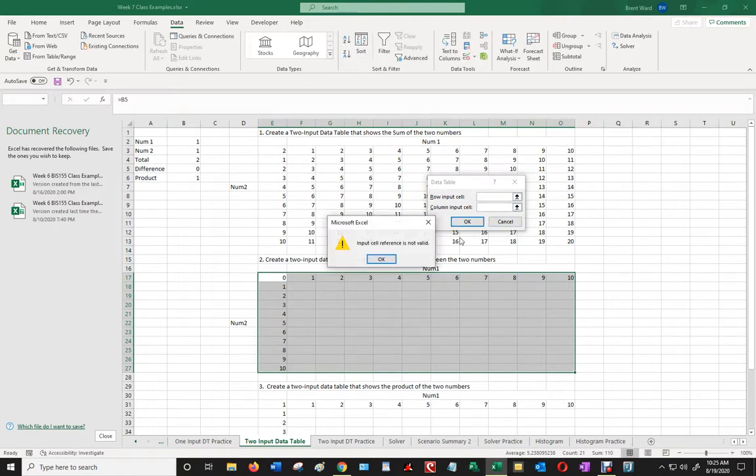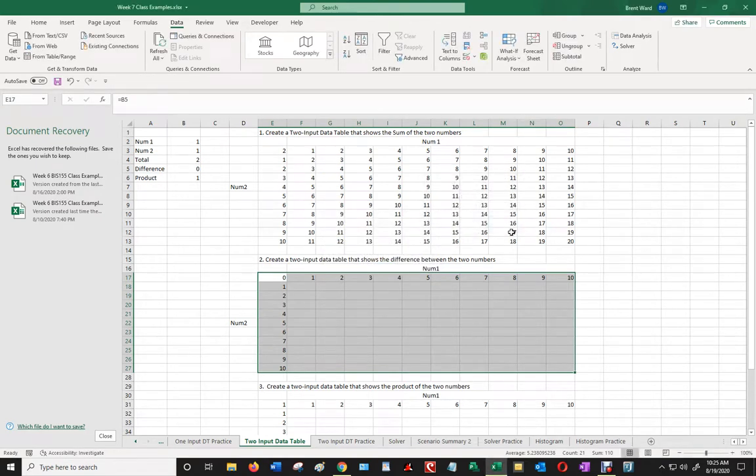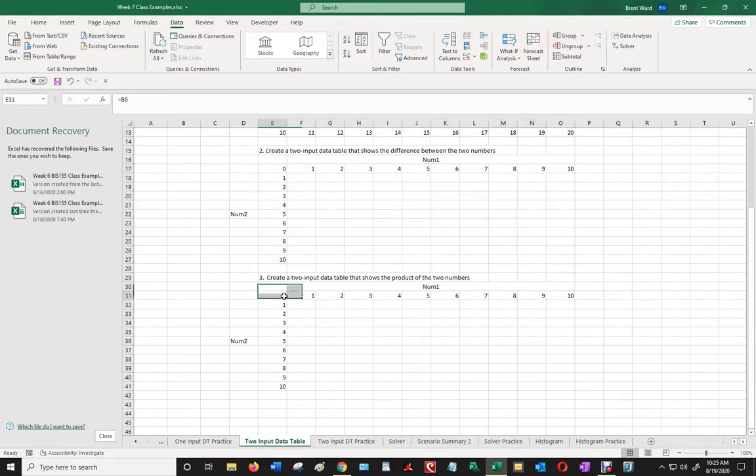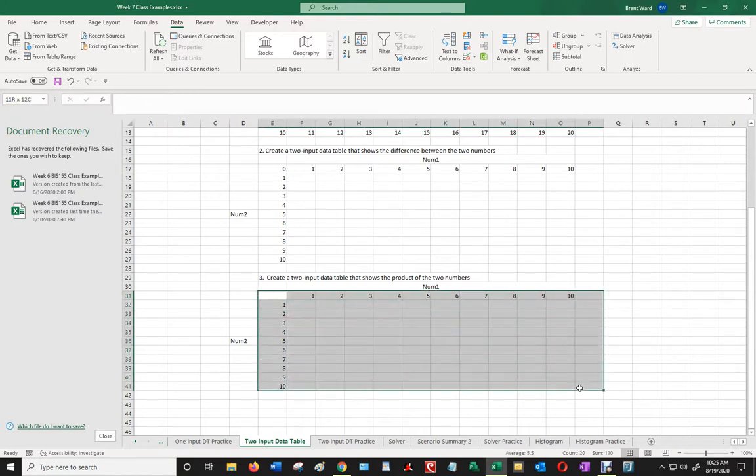And when you're done that, then create a two input data table that shows the product of the two numbers, and that's something else that you'd have to do here in order to let you fill it in completely.